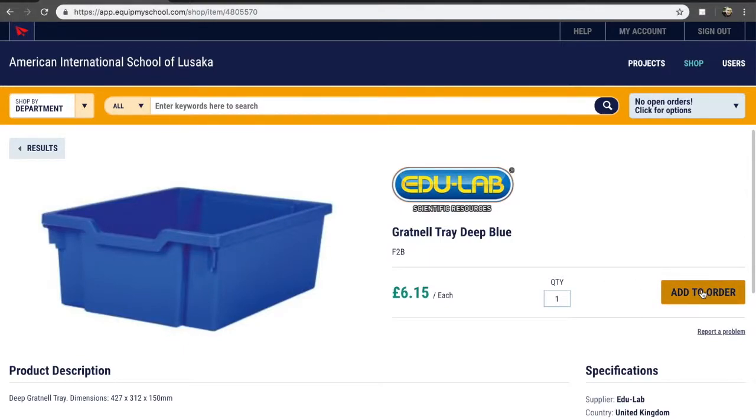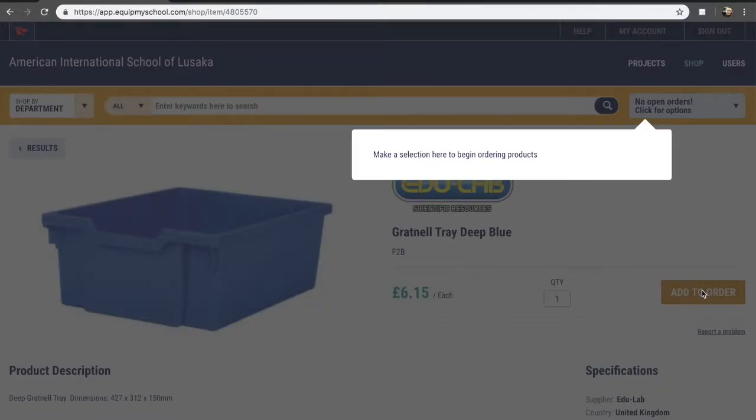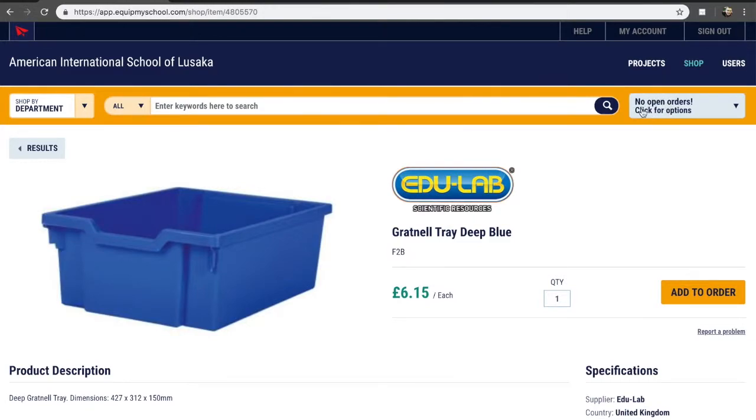to an order. When you first arrive, when you add something to an order, you might find that you're given this warning here where you must select an order before you can actually begin. Up here in the top right hand corner, we have the order selection box, and at the moment it says there are no open orders.